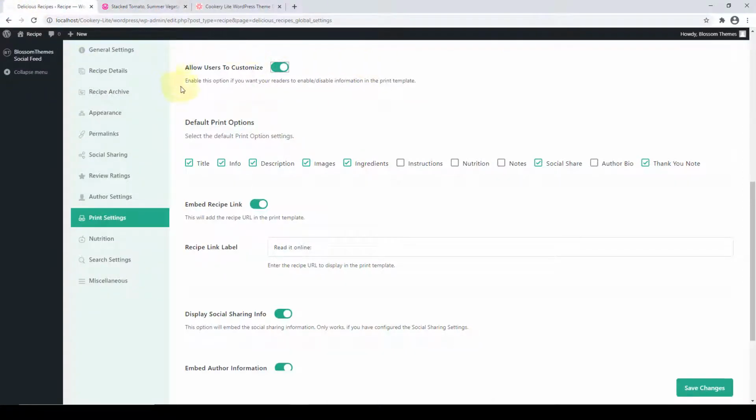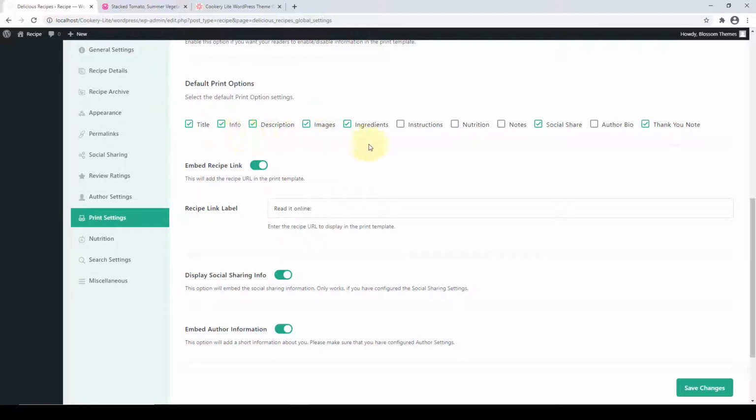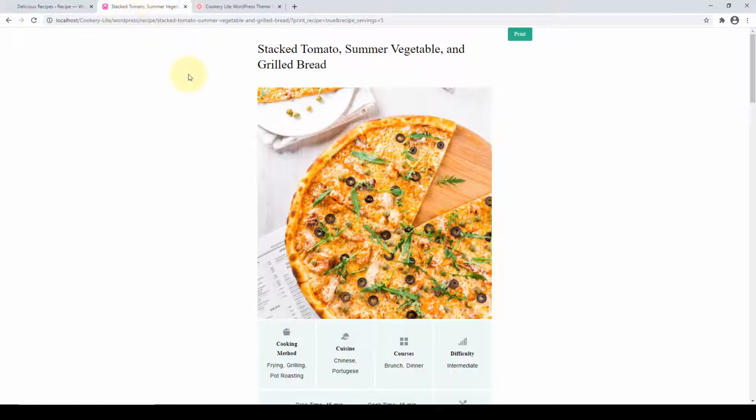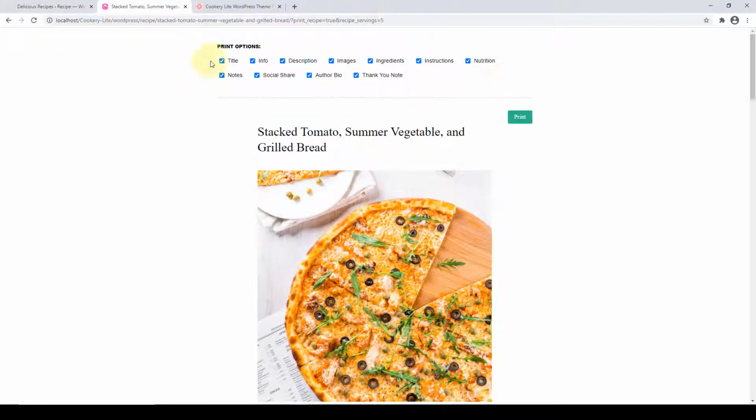If you choose to allow your users to customize, then you can also select what sections display in your print recipe option. So if you select all of them, click on Save Changes, go back, give it a refresh, then the print options along with the sections that you choose to display will be shown.